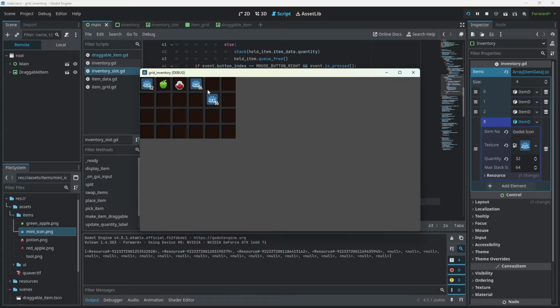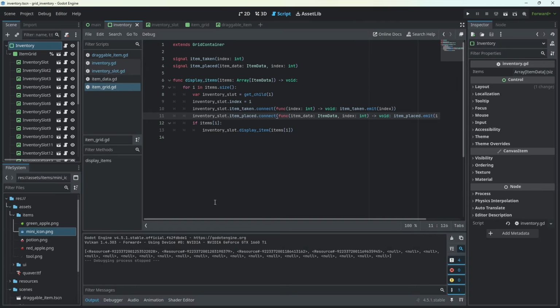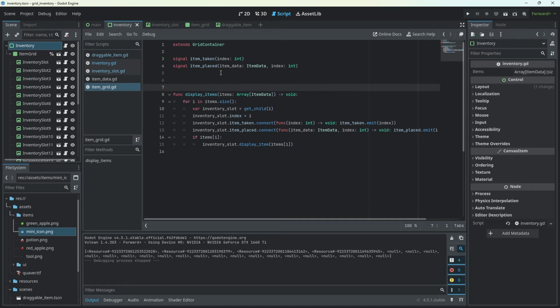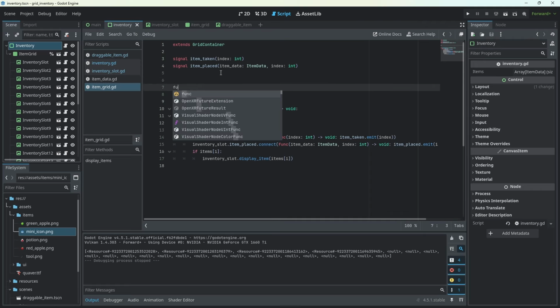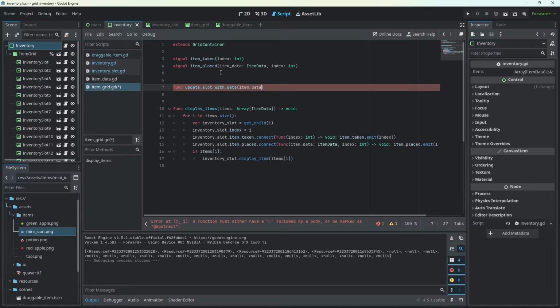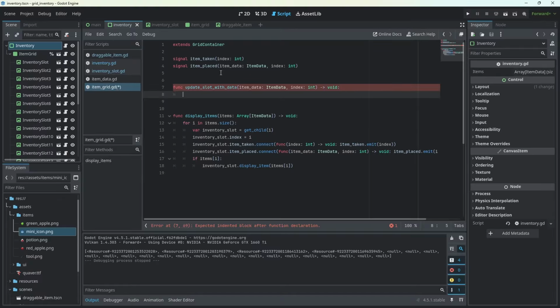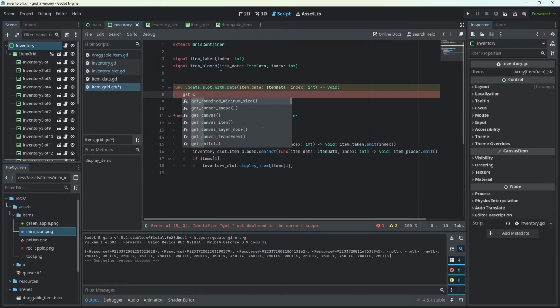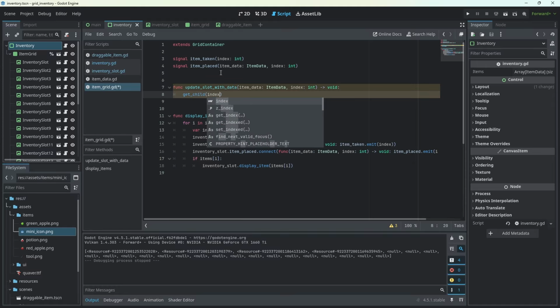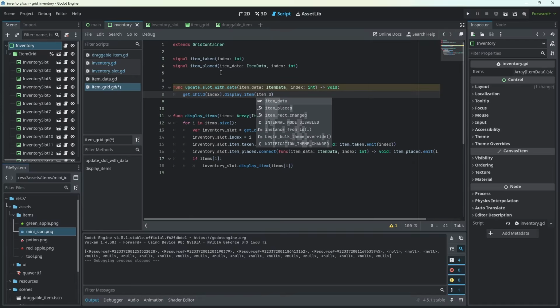It works precisely as intended. Amazing. Now, the last thing we need to do is figure out how to add items to the inventory programmatically. So in our item grid script, let's create a new function called update slot with data. It is going to take in item data and index. It is going to be a pretty easy function. It is basically going to do get child of index and then call display item on that slot, item data.